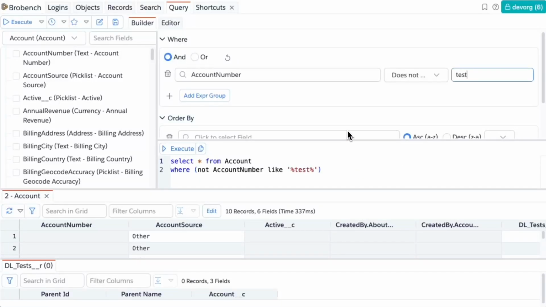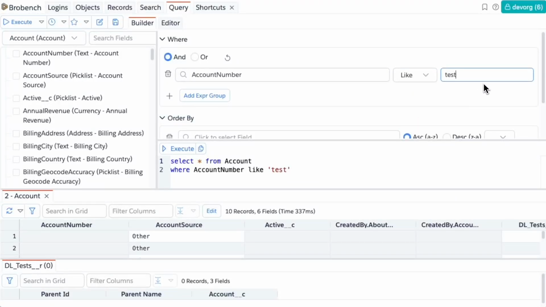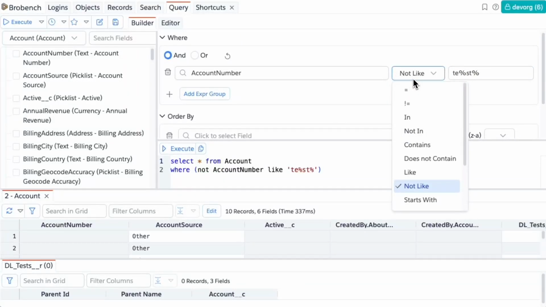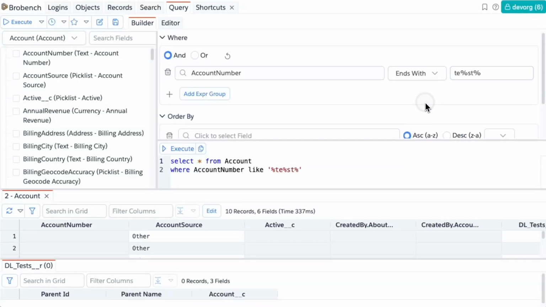Similarly, does not contain. Then there's like and not like. That's your standard like. In this case, you would have to enter your own wildcard match, however you want it to be. And then we have a not like. It just adds the syntax, which is a little bit tricky to remember. And then similarly starts with and ends with. Okay, those are the features.